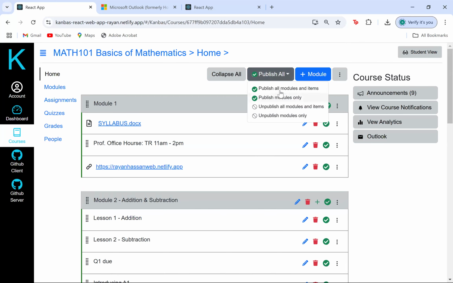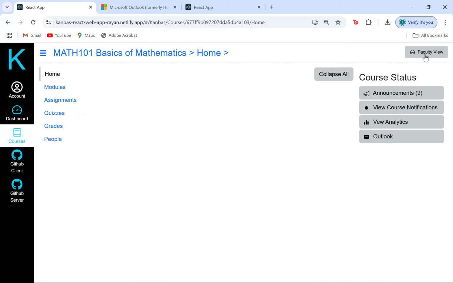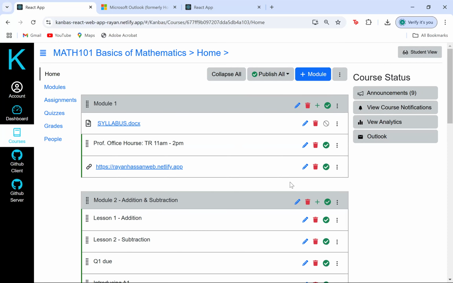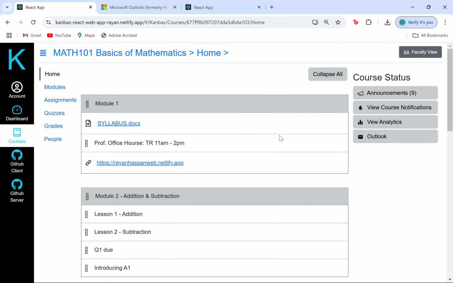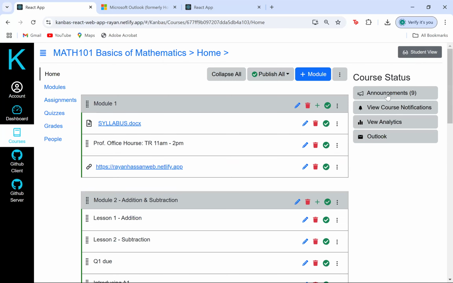You can unpublish everything, for example. So if you were to go and see it as a student, you're not going to see anything. A student is not going to be able to see anything. But if you were to publish everything, a student will now see everything, including the last module that we just added.